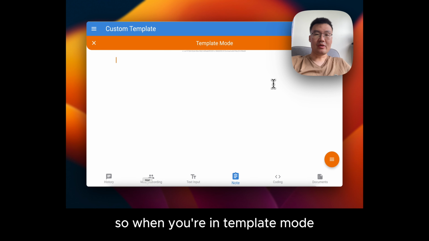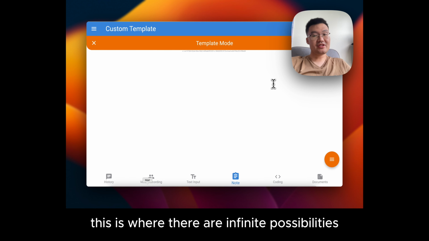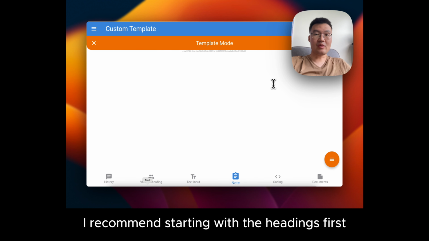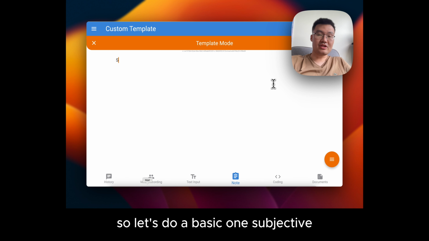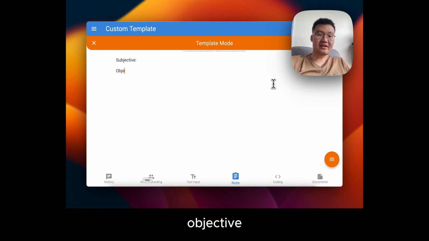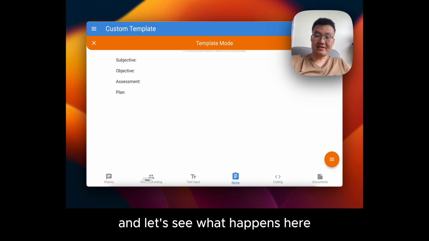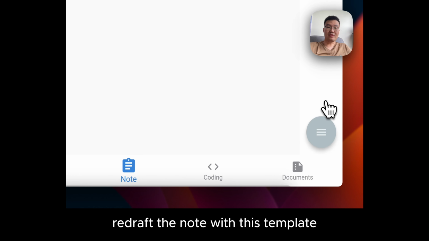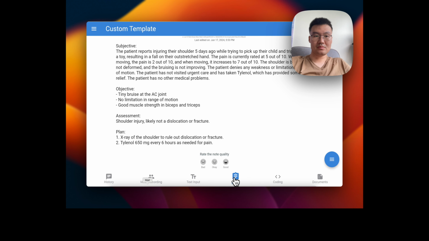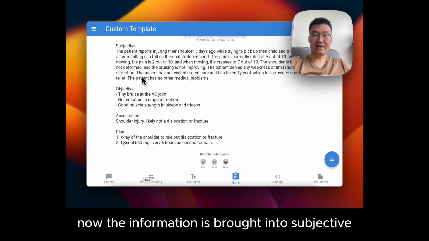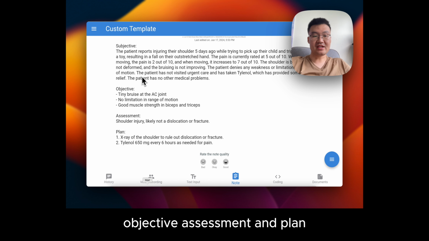So when you're in template mode, as you can see it's orange here, this is where there are infinite possibilities. I recommend starting with the headings first. So let's do a basic one. Subjective, objective, assessment, plan. And let's see what happens here. Redraft the note with this template. And here we are. Now the information is brought into subjective, objective, assessment, and plan.